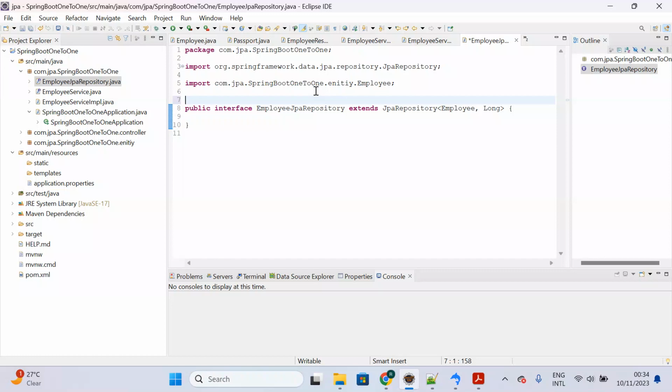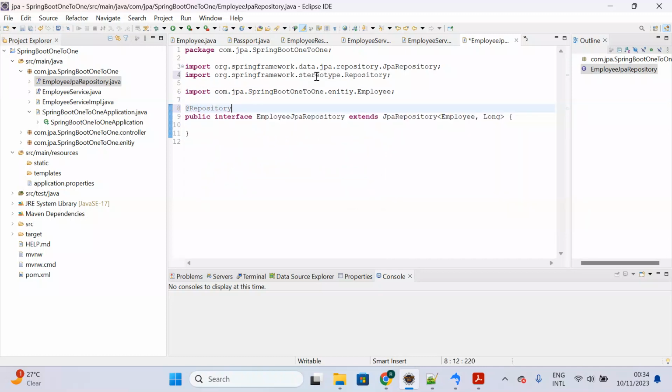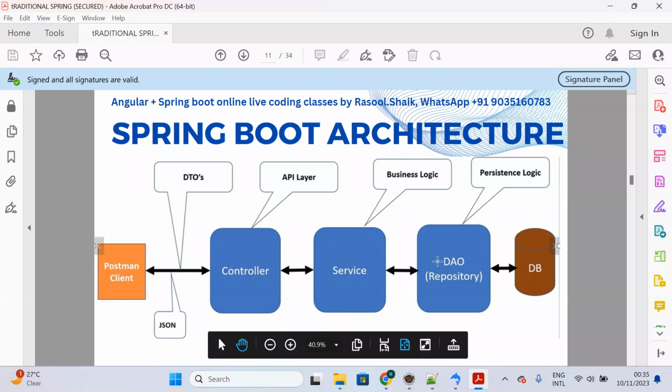Here, we define our repository class with the help of the @Repository annotation to define our repository layer. What is the meaning of that? This interface becomes a repository layer. So now my employee repository is ready. So far we have created the controller, service and repository layers.